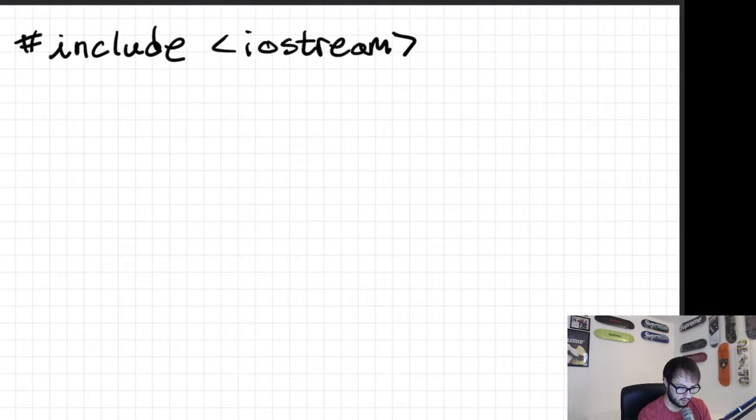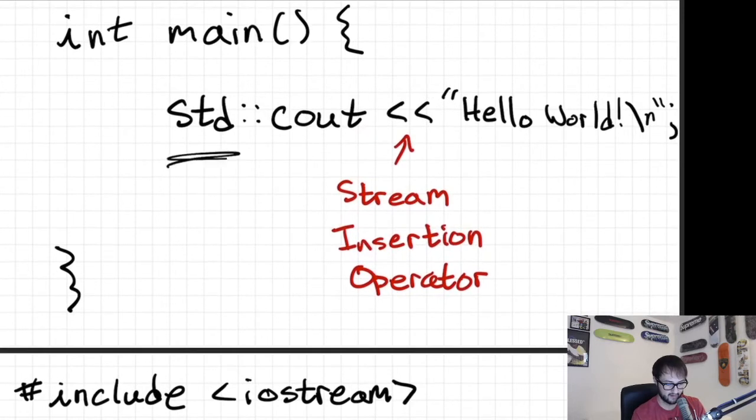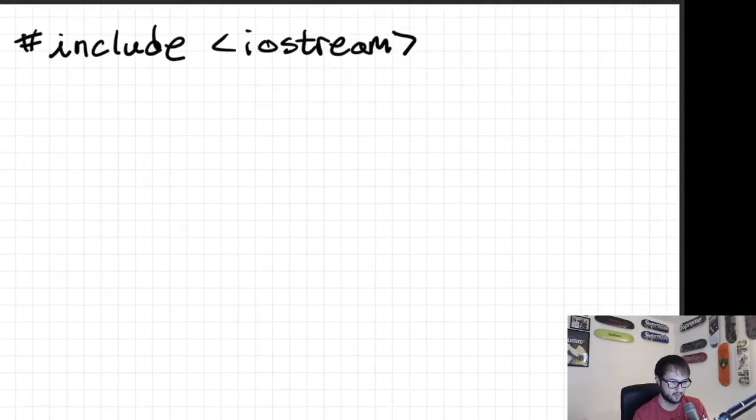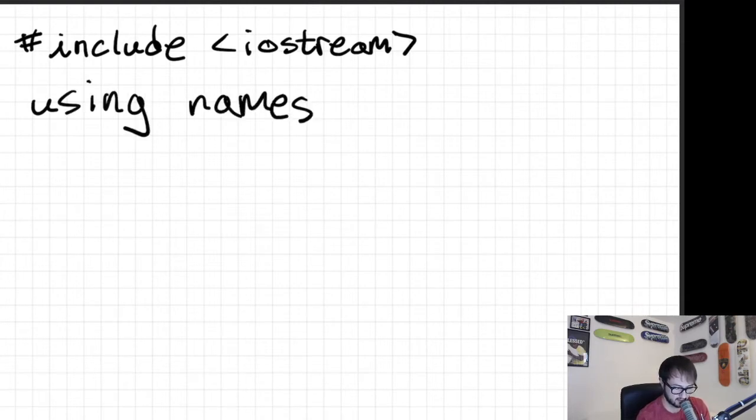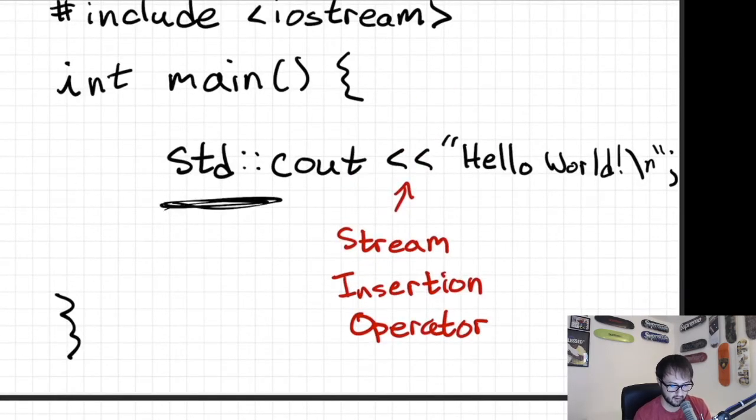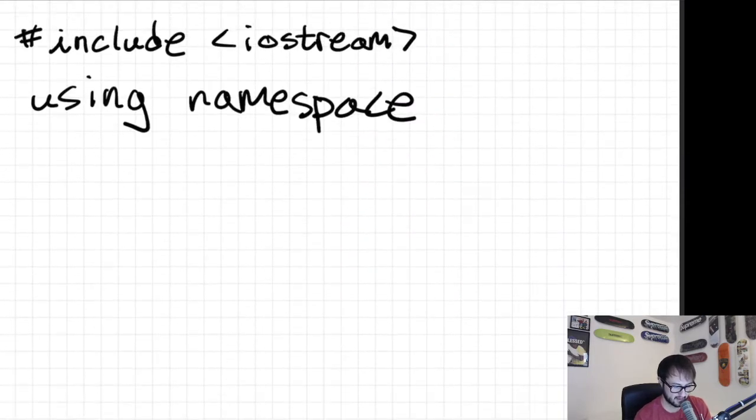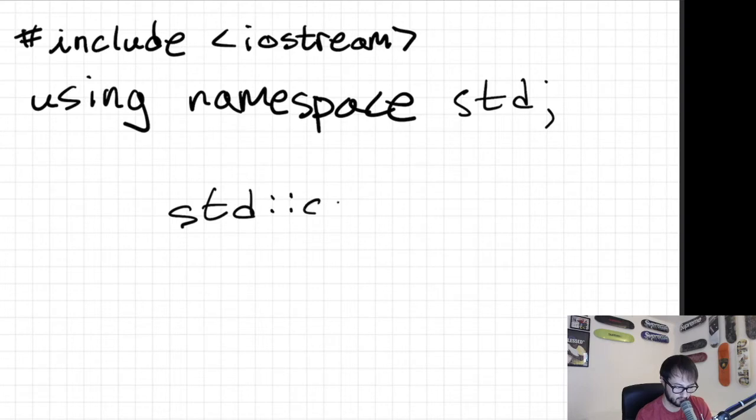And then, so we don't want to do this anymore. We want to clean that up a little bit. So we can use namespaces. And all that's saying is, I don't want to use this anymore. Let's not do that. Instead of doing this, let's just do this.